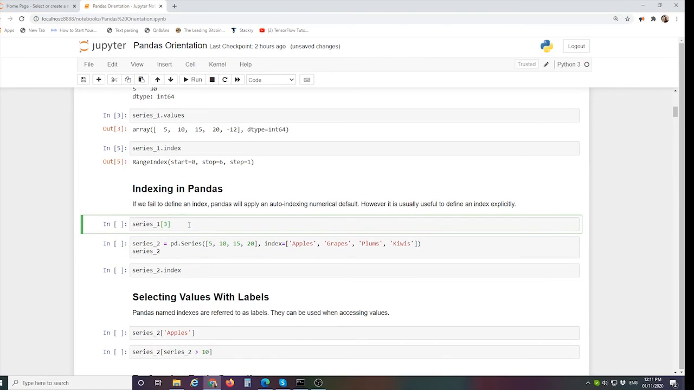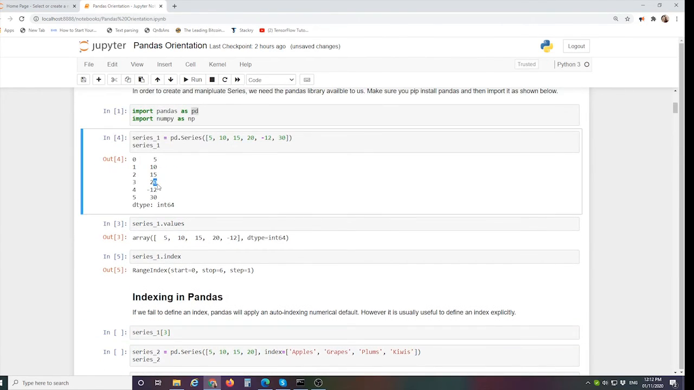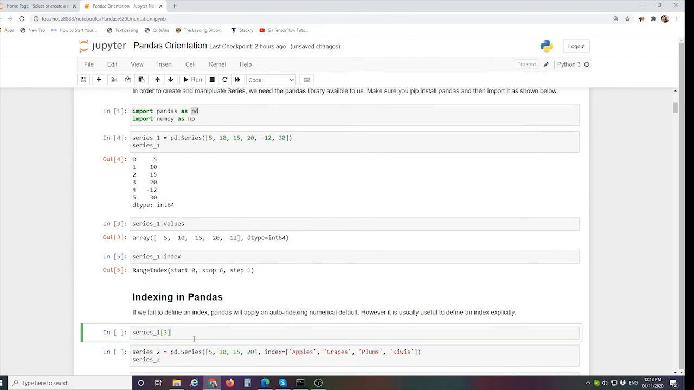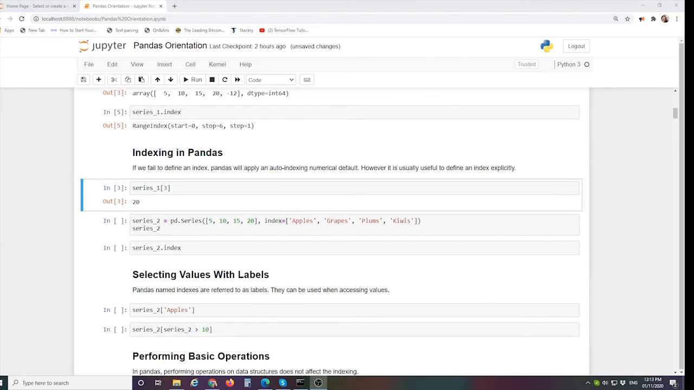So we can explore the elements of a series just with square bracketing. You notice the third indexed element here is a 20, so we can just use square brackets, pass that index in, and it returns a 20 for us.